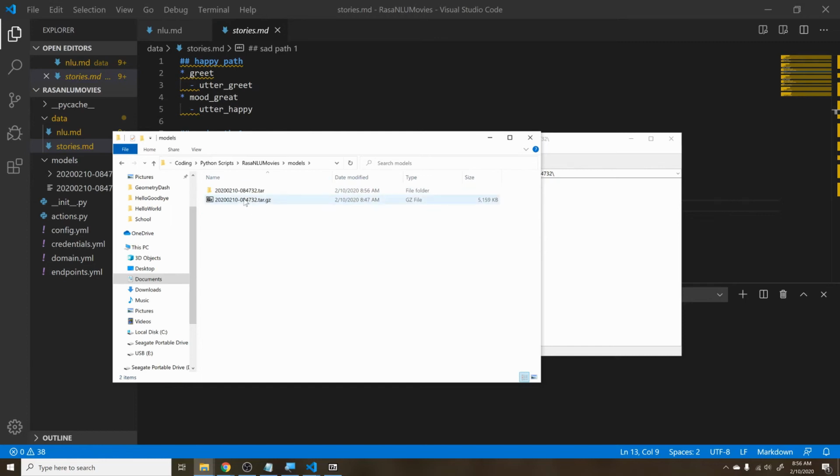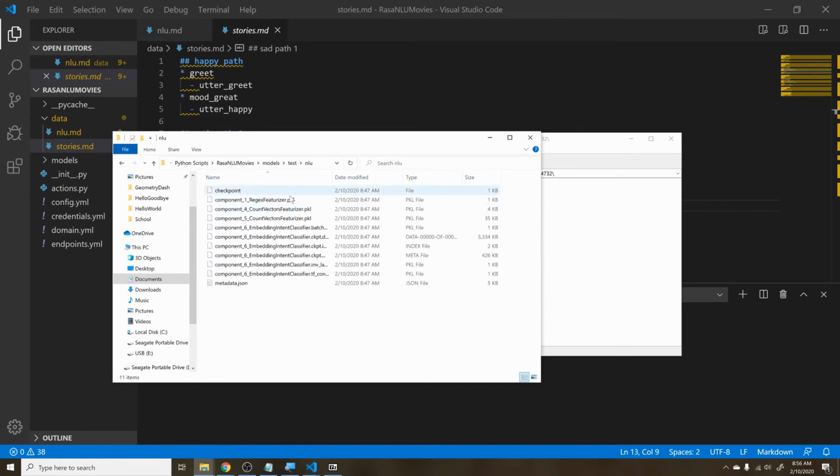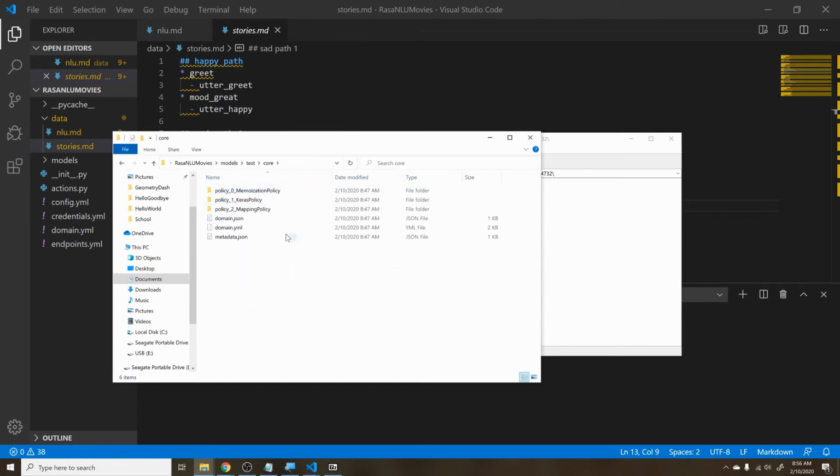So all the data is finally extracted. I'm going to delete this, and I'm going to delete this as well, move this up, and I'm going to delete the .tar, and I'm going to rename this test. So if we go into here, we see this is actually what the training model looks like. It has this NLU folder with all this stuff in the metadata, and then it has the core, which is just the policies and stuff for connecting to the actual API and everything.